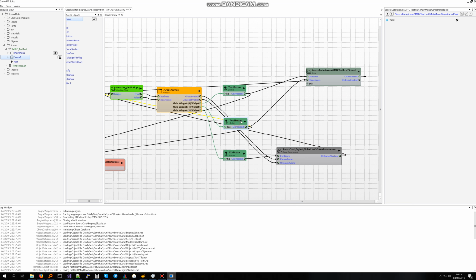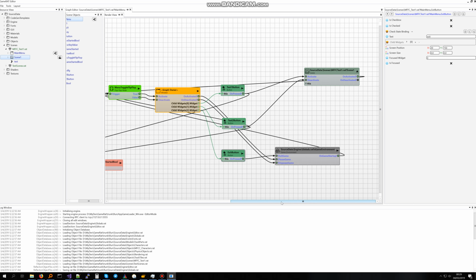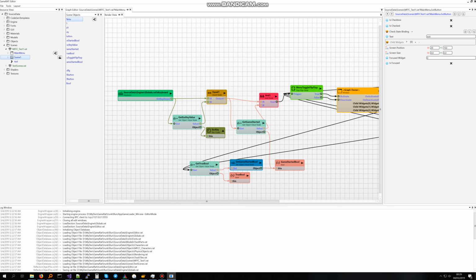Test button 2 does nothing really at the moment. We've got an exit button. When you press that, it tells the game environment to exit the game, so the game will quit. So that's our very simple main menu script. Let's have a look how it works.